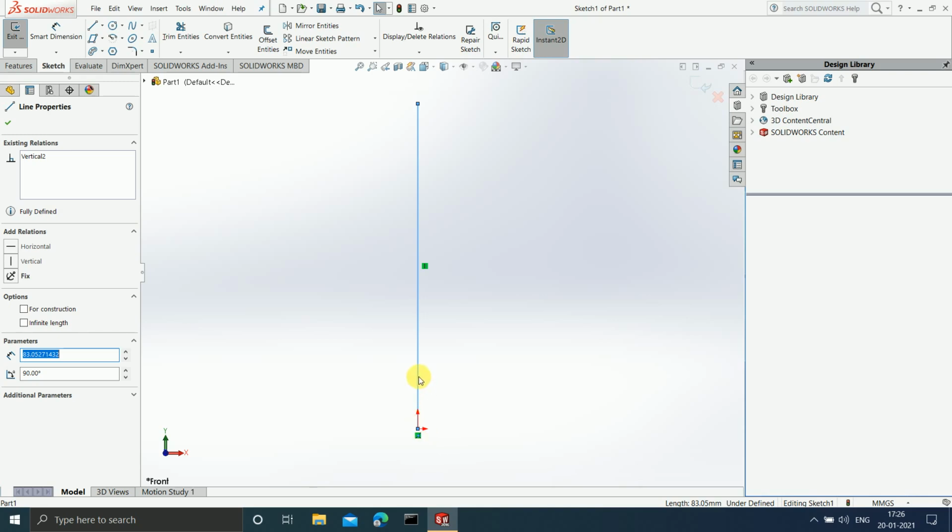Okay, so it is coinciding, or you can say it is intersecting. Intersecting will be a proper word. Your line is intersecting with some other point. So in this case, your line is intersecting with the origin. Can you see here there is an origin present? So your line is intersecting with the origin. Therefore, there is a relation of intersection that is being added.